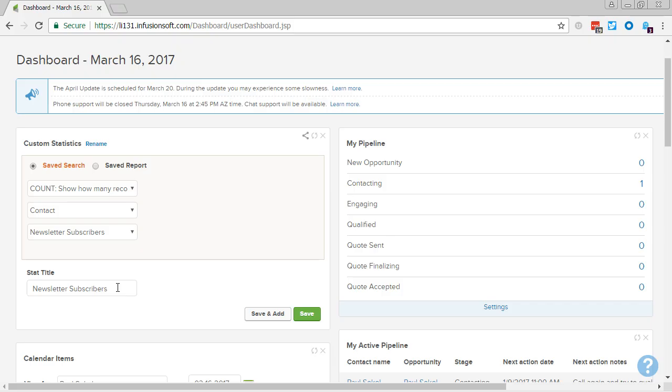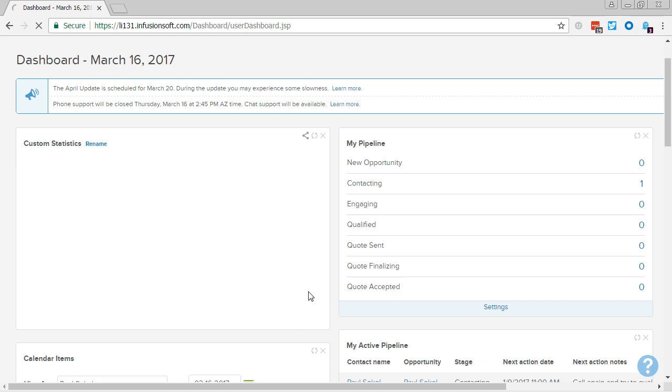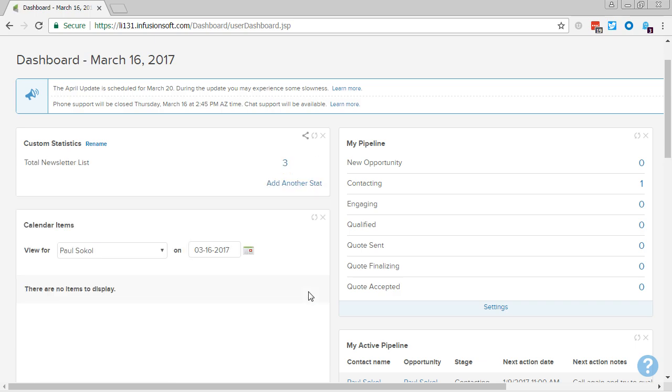Let's actually adjust our title here. So these are total newsletter subscribers. We could say like total newsletter list, just something quick and easy to have on the dashboard. And now we can click the Save button. So this is going to display the custom statistic based on the saved search or saved report.